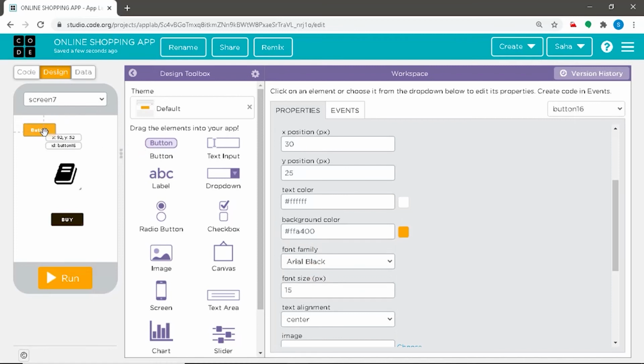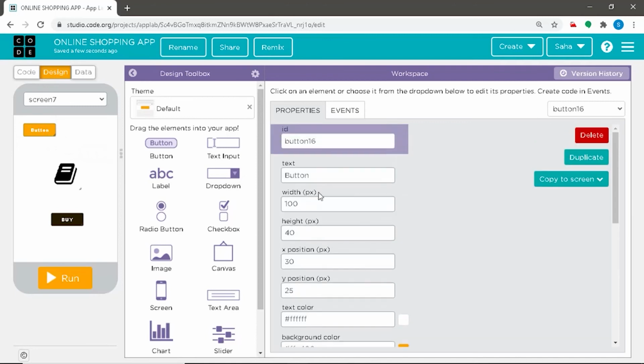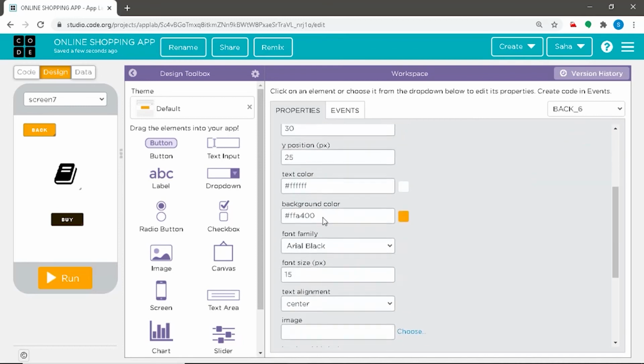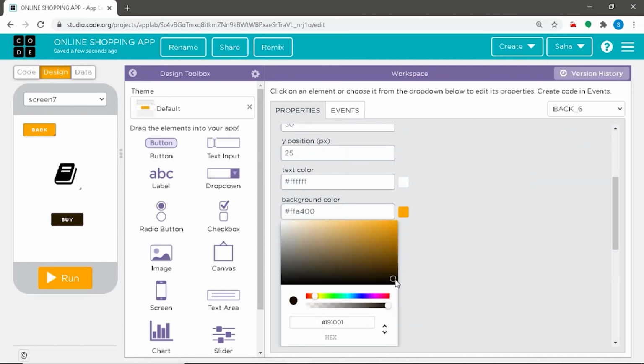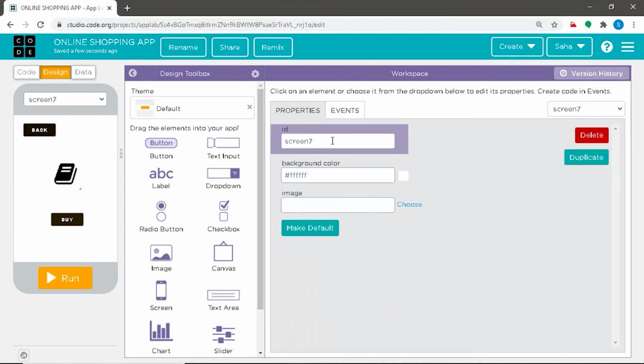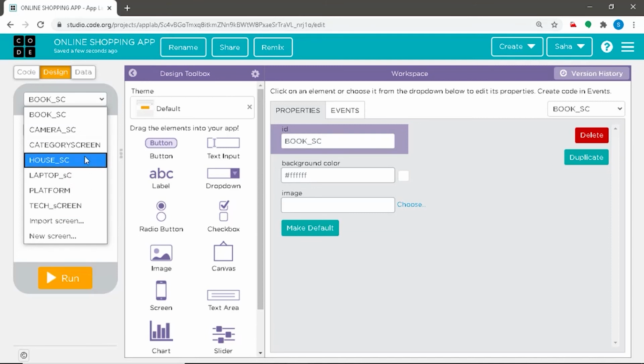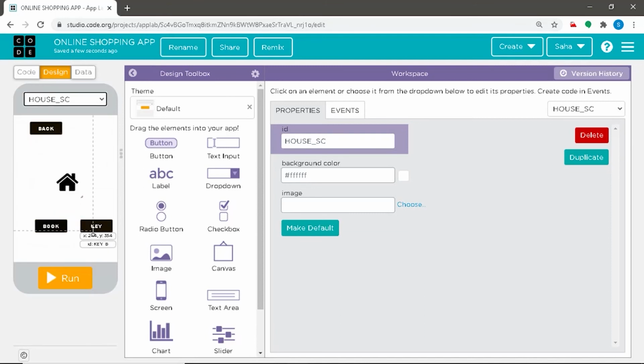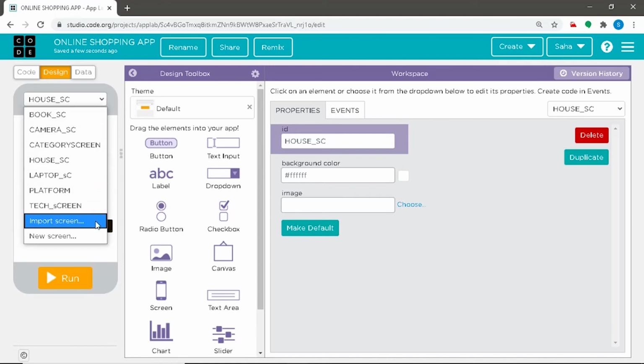Now the user might want to change his mind and go to the previous page to view the other options. For this we'll again put a back button. This is the 6th back button. So we shall place it as back 6 and change the text on the button as back and change the color to black. Now this is what happens if he chooses the book. Now we shall go back to the household screen. Now what happens in case the user chooses key?